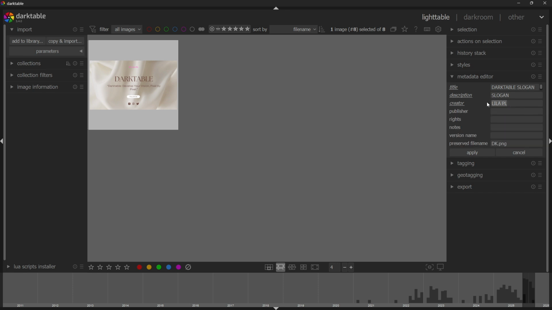When you're done, click Apply to commit the changes. You can also press Enter or Tab to move between fields efficiently while you type. If you selected multiple images, the metadata you've entered will be applied to all of them in one go.